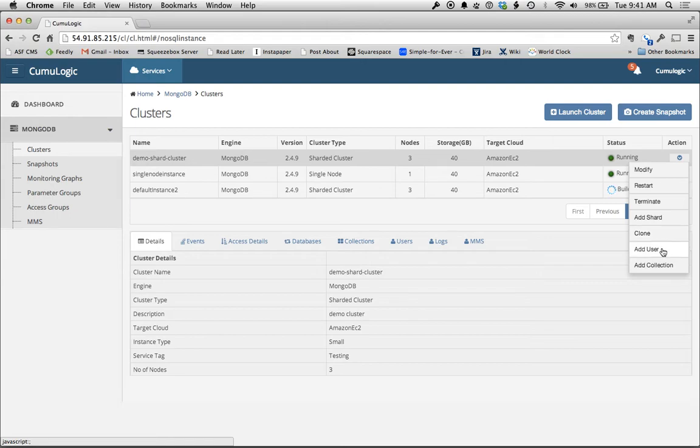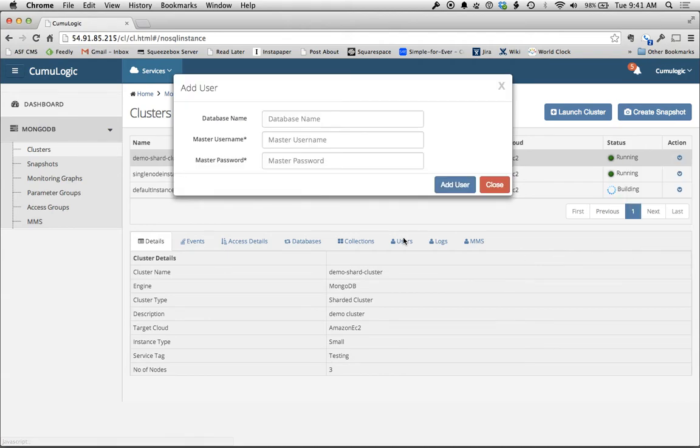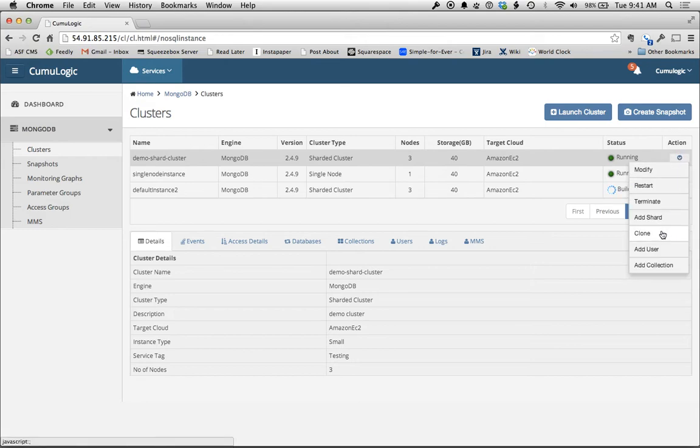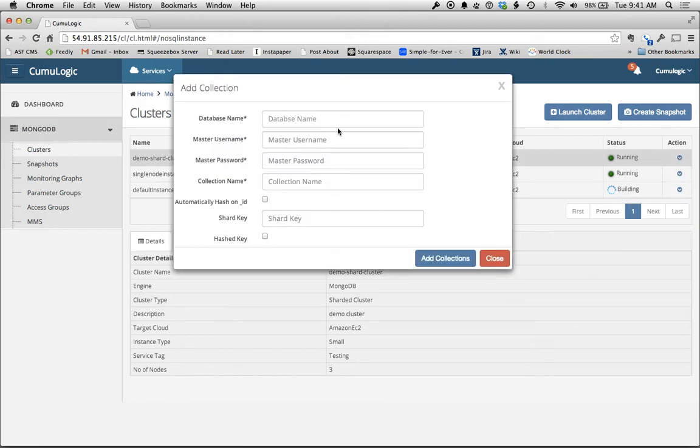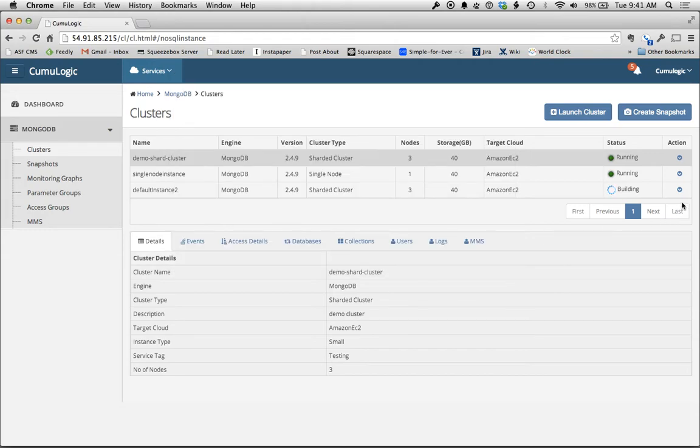I mentioned that we can do things like adding a user or adding a collection. These are what you'd expect. So if we add a user, we would be prompted for the database, the username, and the password. If we choose to add a collection, then we need to provide a few more details. So the database name that we want to create the collection within, the username and password that will have access to that database, the name of the collection, and then because it's a sharded cluster, we'll have to make some choices about how we're going to shard that particular collection.